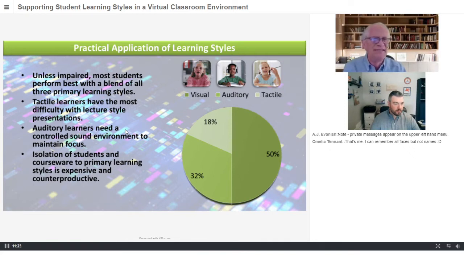The other thing you've got to realize is the auditory learners need that controlled sound environment. I have all of you muted by default. I gave you the option to come on to the audio, come on to the video if you wanted. But when we get to the things where I need to control the sound environment, I would have hit the mute button across the board and muted everybody so that the auditory learners didn't get distracted during that part of the presentation.